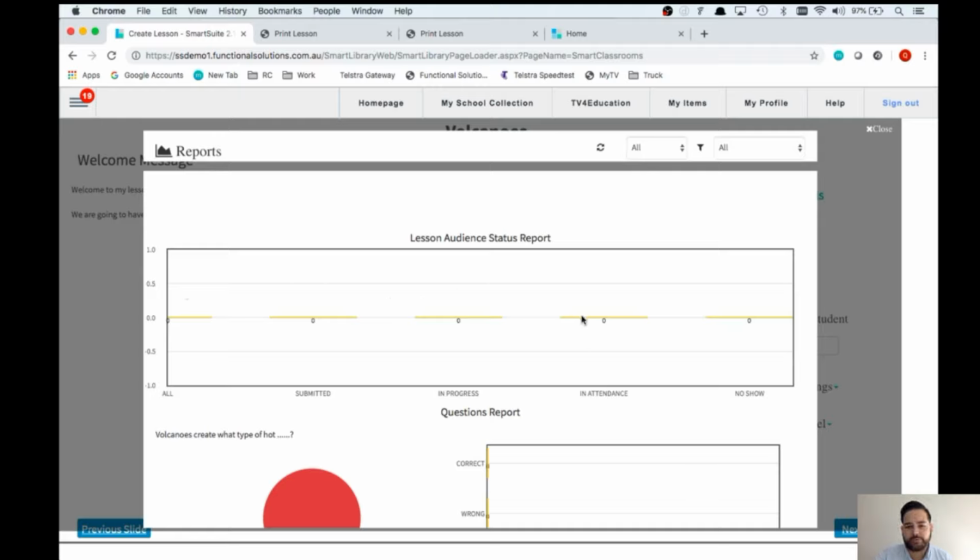So we will have 25 students that are in attendance. We've got 18 that are actually progressing through the lesson, and that's those students that are actually clicking next and going through and answering the questions. Then we might see that there's 2 that have already finished the lesson and have submitted all their answers. And that means that they can't change their answers once it's been submitted.